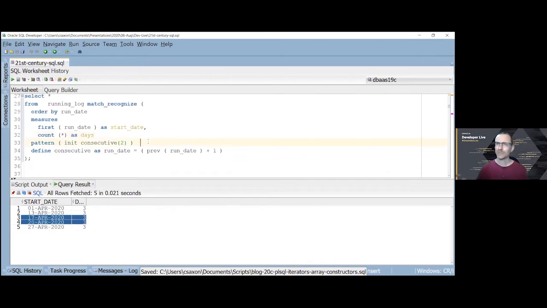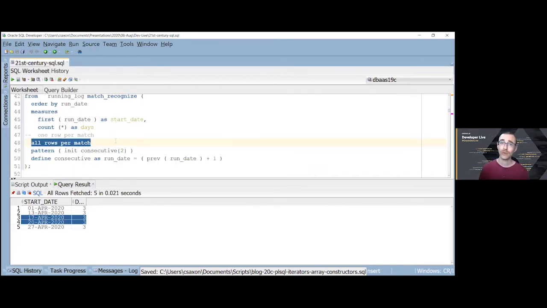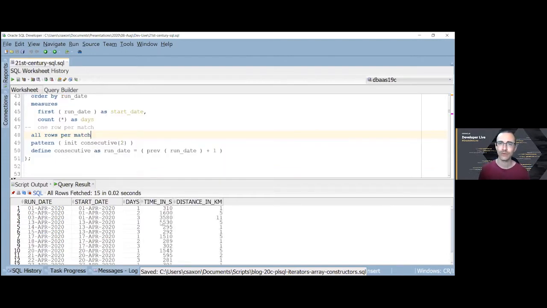But what if I want to see all the individual rows? I want to see each individual date and how far I went and my time and so on. But how can we do that? Well, Match Recognize has this implicit clause of one row per match. This works a bit like group by, consolidating all the rows in a chain down into one in the results. If we want to see all the individual rows, we can set that to all rows per match. And we'll run that and we can see now we've got all the individual rows that match the pattern.